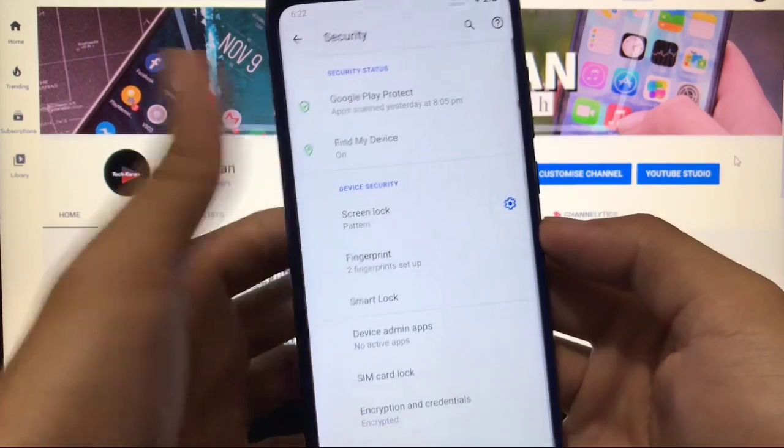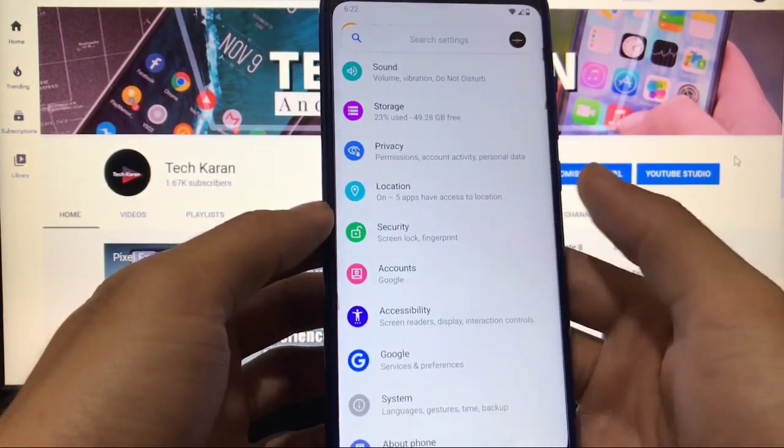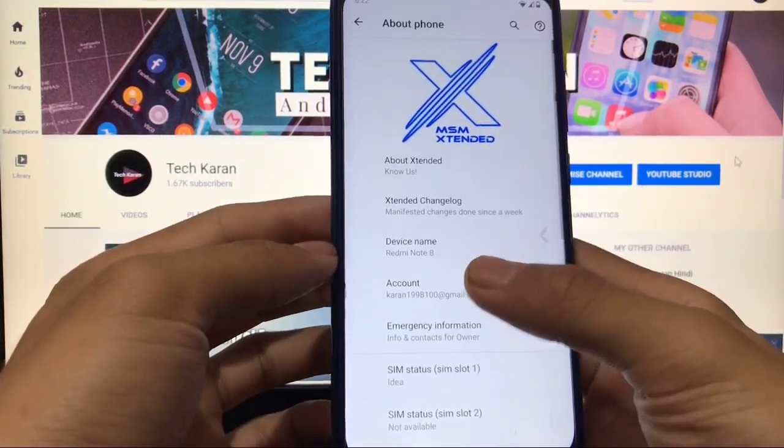Sound, storage, privacy, location, all the features are same like other ones. Fingerprint option is available. No face lock is here. Face lock is removed from this build. These are the changes I'm just showing you. System and about phone, I've already shown you these kind of things here.